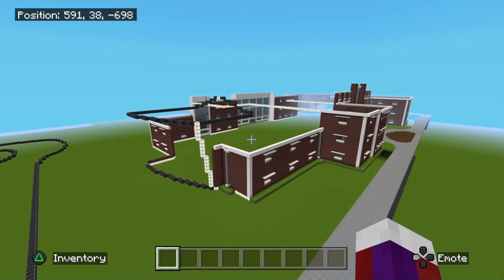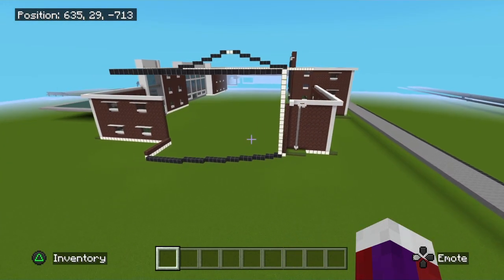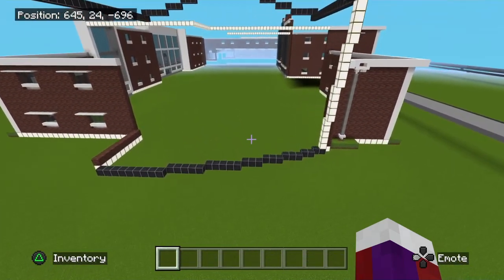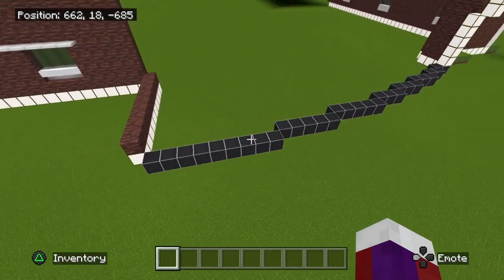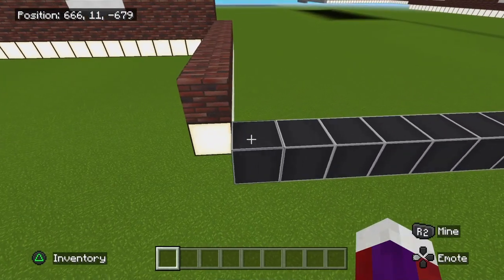Awesome, guys. So let's go ahead and come right over here to this end, and let's work on this entrance right here. So first off, what we need to do is look down here at this black layout. Coming off of here, you should have this layout here.